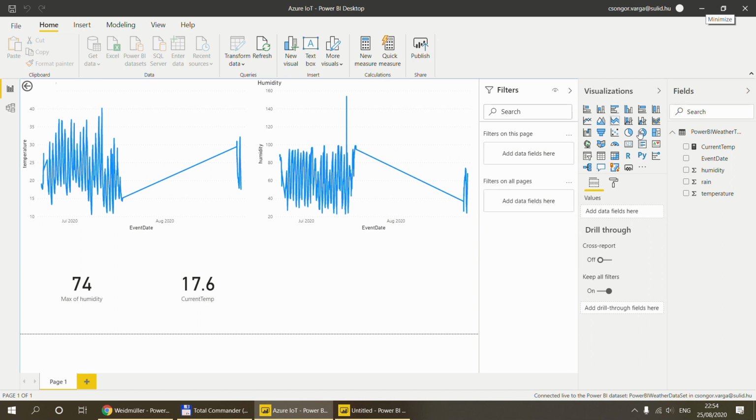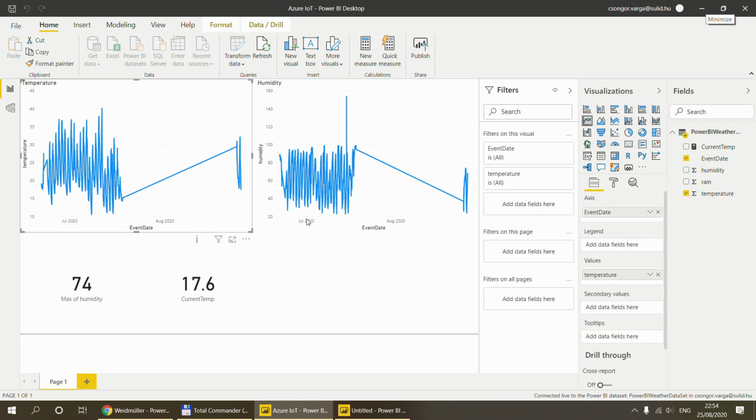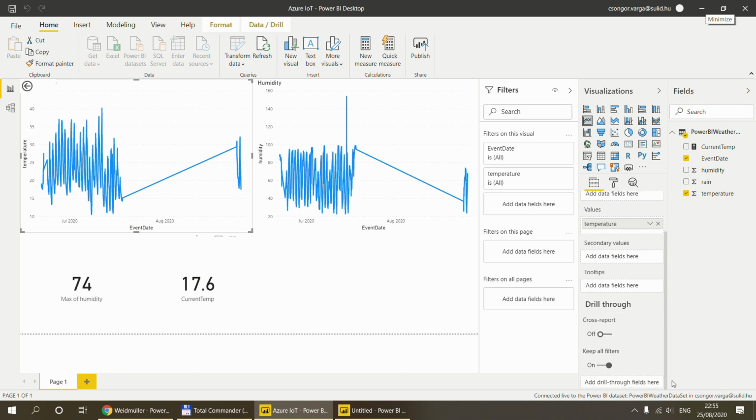So what I have done here is I imported the weather data. If you remember from the stream analytics job, it has an event date, a humidity, a rain, and the temperature value. I've just used the simple line chart, and I created two line charts. On the x-axis, I have the date, the event date, and on the y-axis, which is the values, I have the temperature. And you can have multiple lines in a single chart, so you can have secondary values.